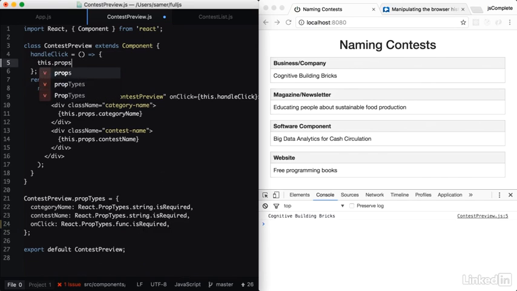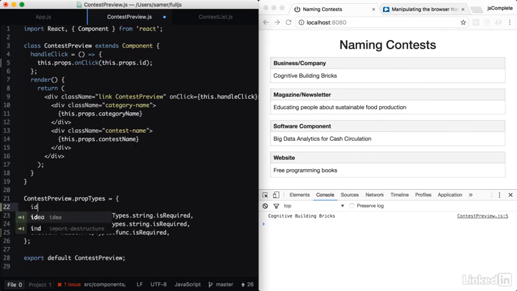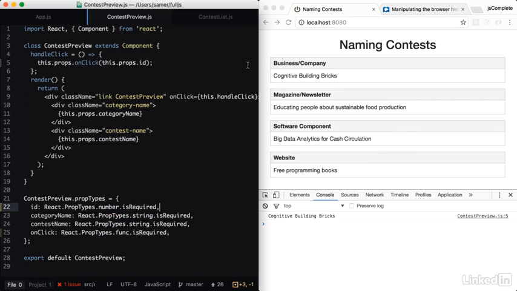And inside handleClick, I need to call this property. So this.props.onClick. And I want to send as an argument this.props.id. However, this is the first time I'm using the ID, so I have to define it here. PropTypes.number is required. And I think we're ready to test.